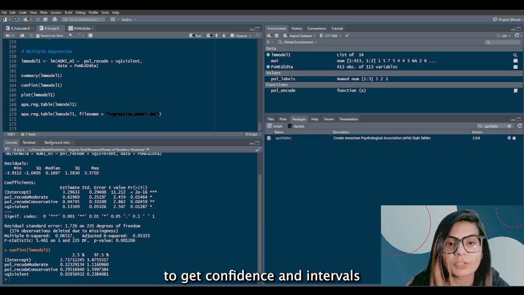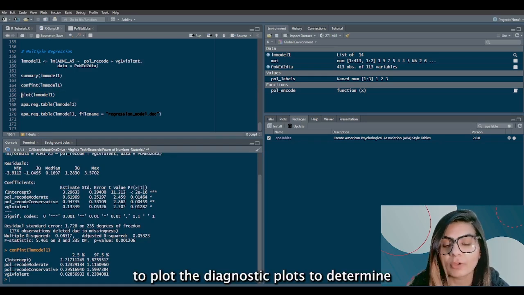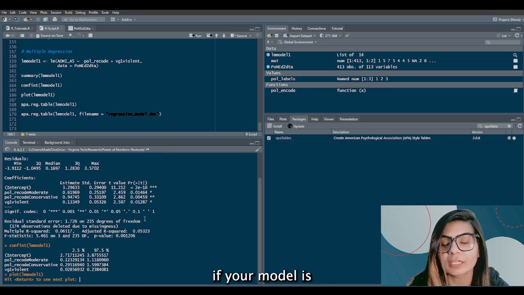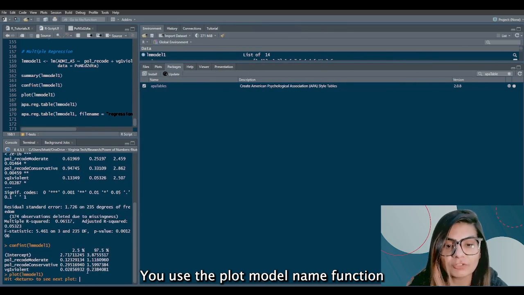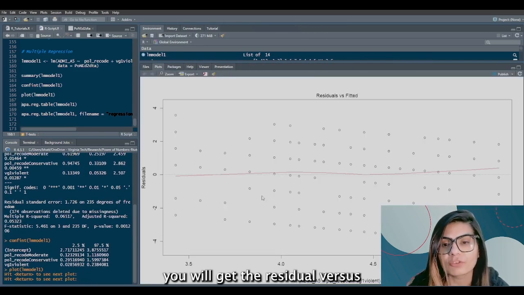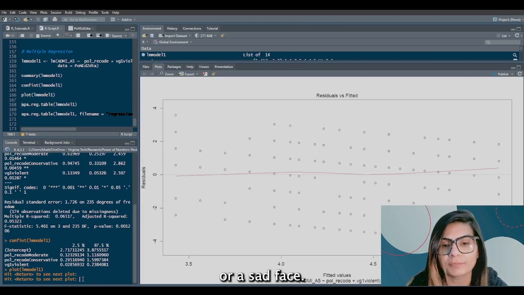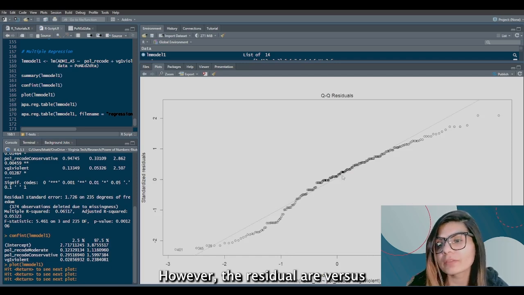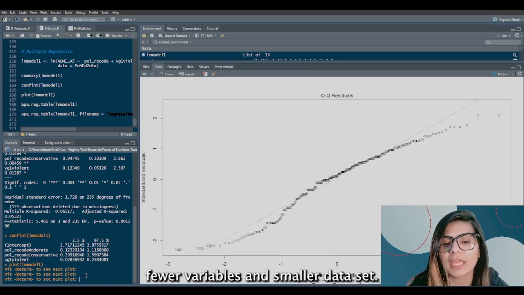To get the confidence intervals for the estimates here, you can use the confint function. To plot the diagnostic plots to determine if your model is based on the correct assumptions, you use the plot model name function. You will get the residual versus fit plot, which shouldn't be a smiley face or a sad face. So this looks good. However, the residuals don't seem to be normally distributed. They should be. However, that might also be because of fewer variables and a smaller data set.